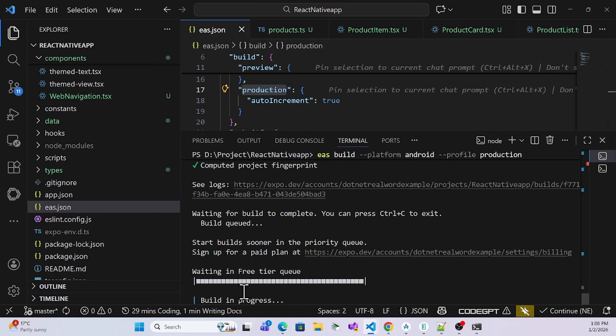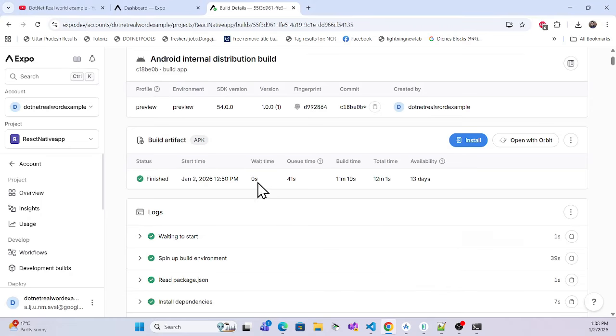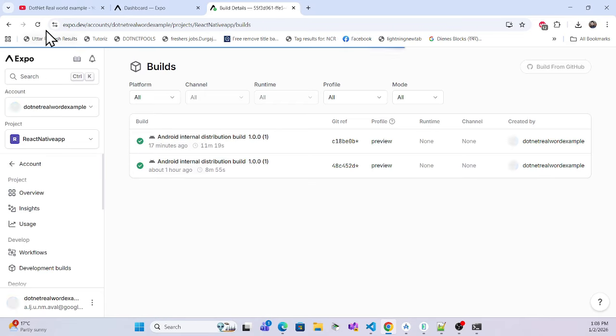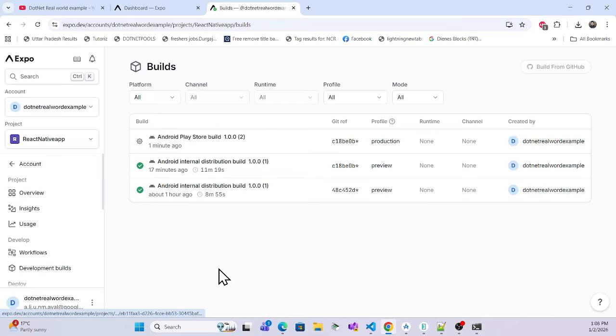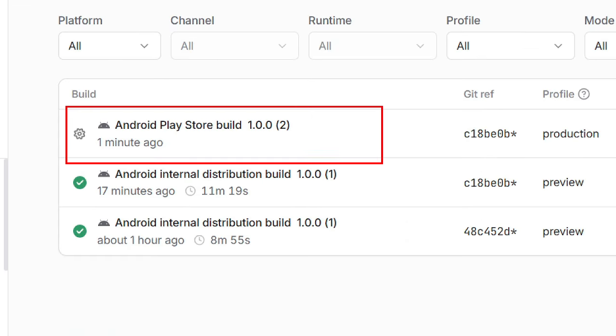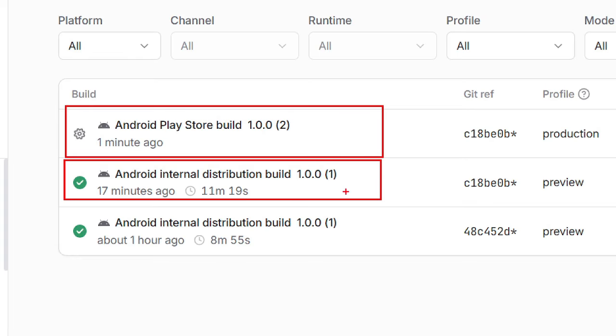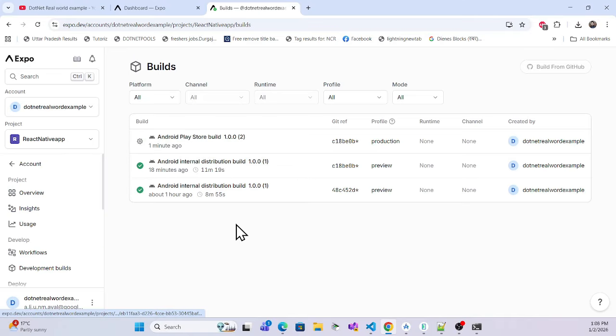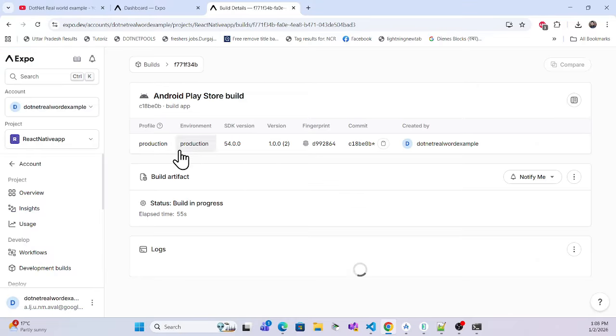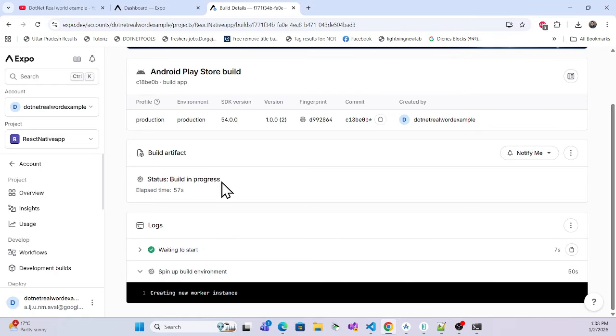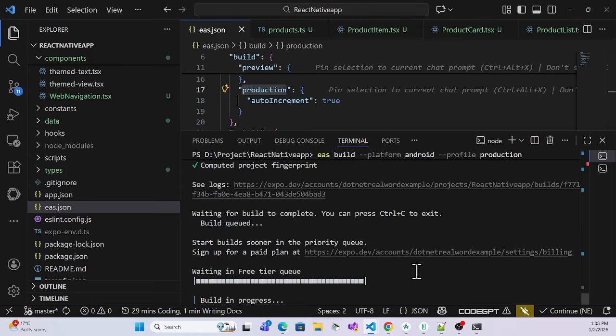Now it has started, waiting for the free tier queue, right? And if I go back here and check, see, it just started along with the build version. So this is the Android Play Store build, right? And this is the Android internal distribution. That's how we can start our build for the Play Store, and it will create our Play Store AAB file, and then we can easily deploy it. So let's wait for it to complete.